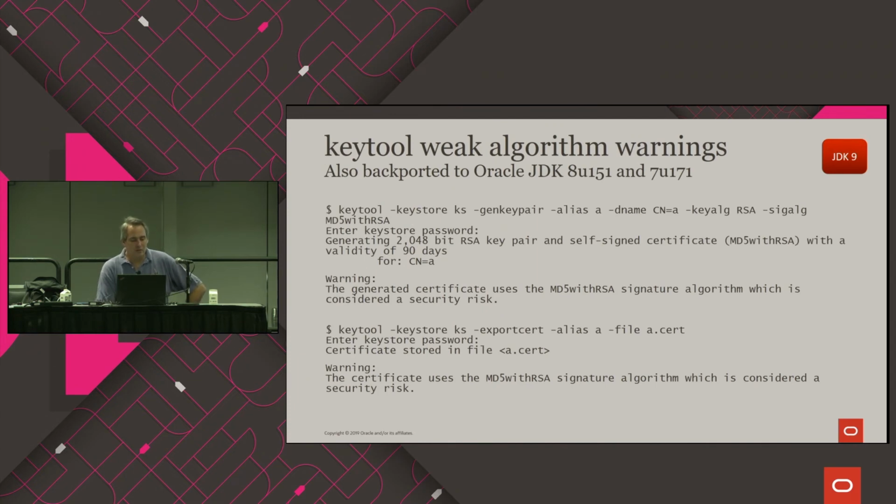We also did similar things in keytool when you're actually generating keys. This was done in JDK 9. This was also backported to 8u151 and 7u171. If you're trying to generate a key pair using keytool, and you're using an RSA key algorithm with a signature algorithm of MD5, it will say, I'm generating a key, and by the way, MD5 with RSA is not a great idea and is considered a security risk. So you might want to rethink that.